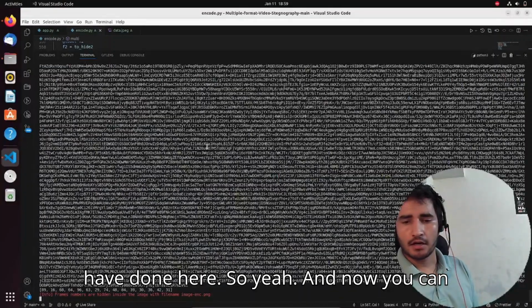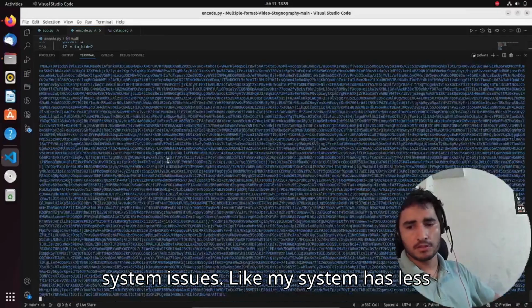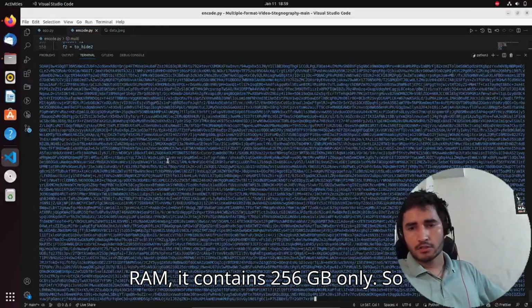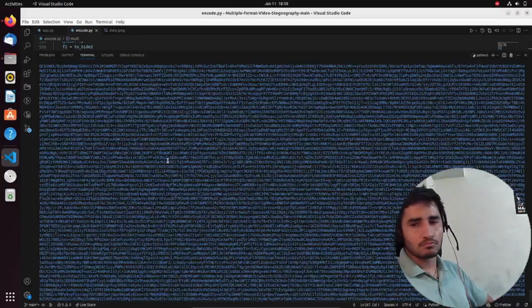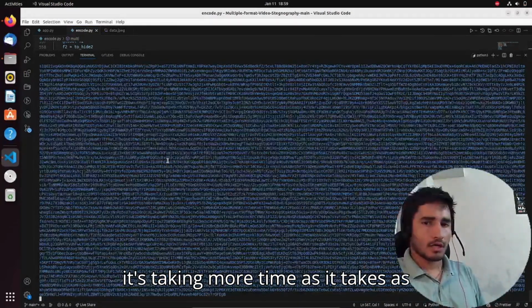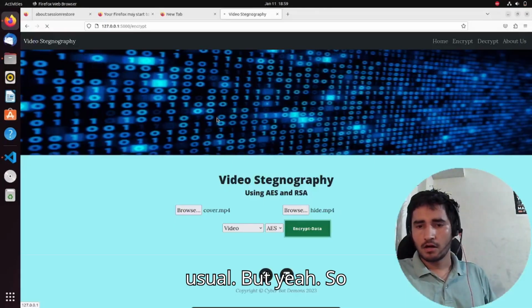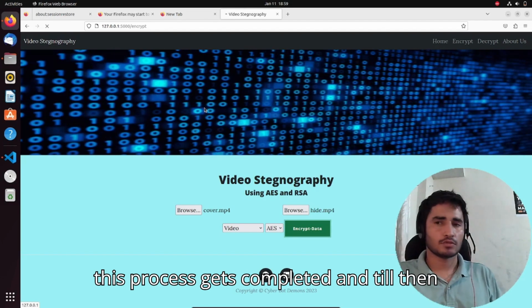Now you can see that the data is being processed. It takes a certain time to process this because of my system issues. My system has less RAM, only 256 GB. Also, I opened this virtual machine after a long time, that's why it's taking more time than usual. But we will see a message here when this process gets completed.